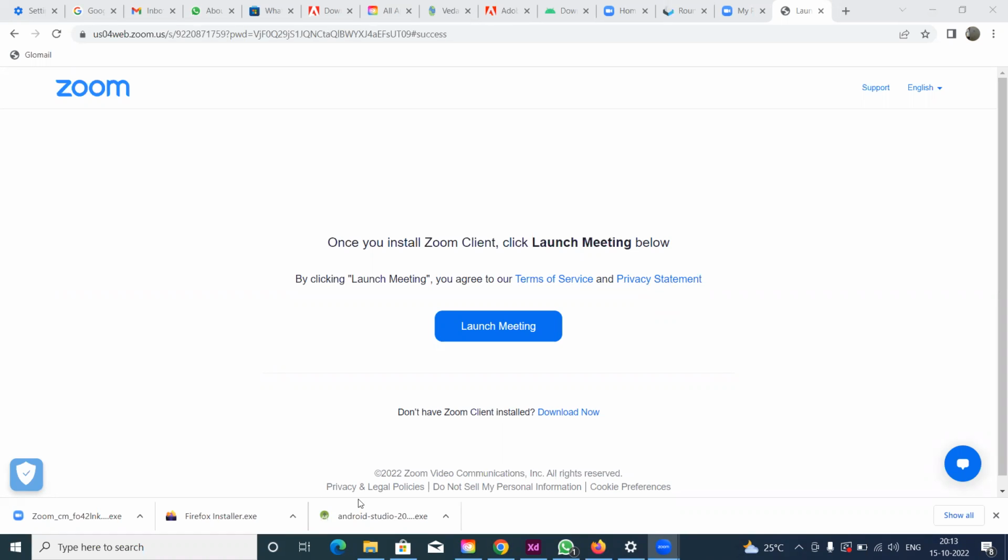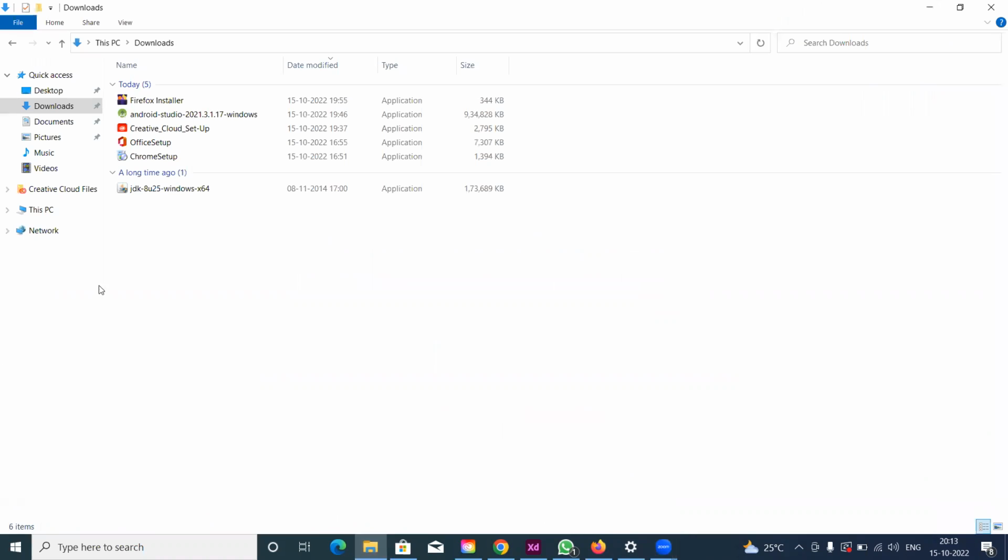For that, first we need to install Java. I already installed Java here. I'll show you where I downloaded this file while doing this process. By clicking this JDK, first we need to install the JDK setup for your system. Then after that, we will install Android Studio.